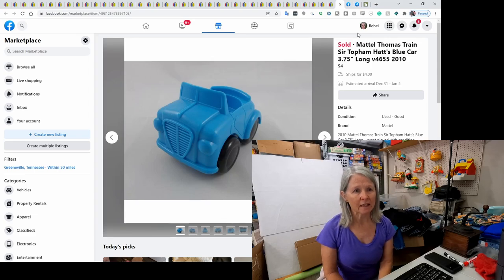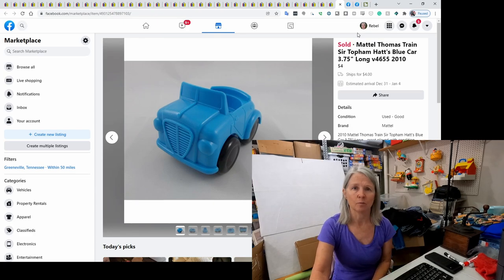I sold a lot of little things, though, on Facebook. These are just some of the examples. This is from Mattel. It's from Thomas the Train. It's Sir Topham Hatt's blue car, from some set from 2010. Sold it for $4. I'm okay with $4 sales on Facebook because we only pay 5% fees.